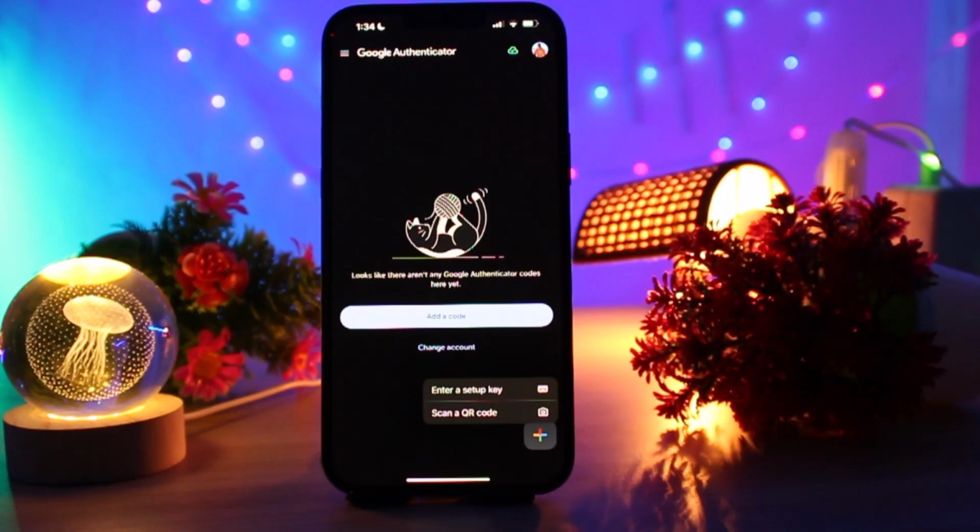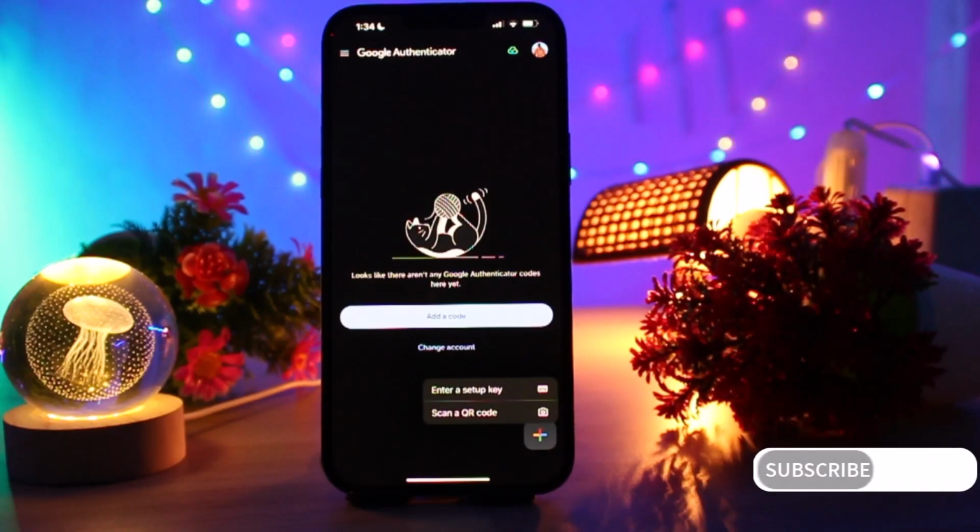And that's it. That's how you unlock Google Authenticator if you are logged out on your phone.